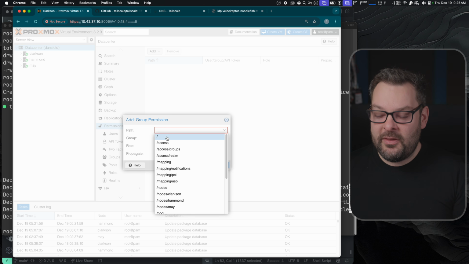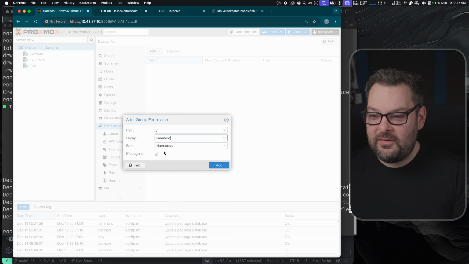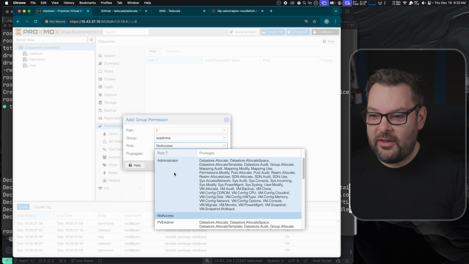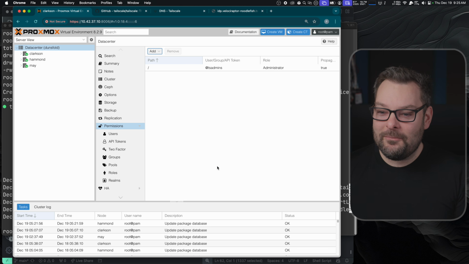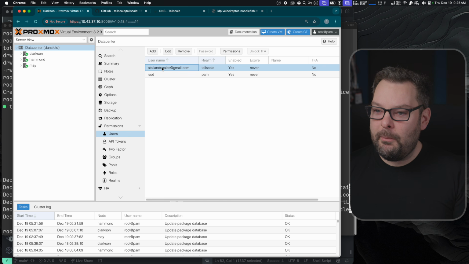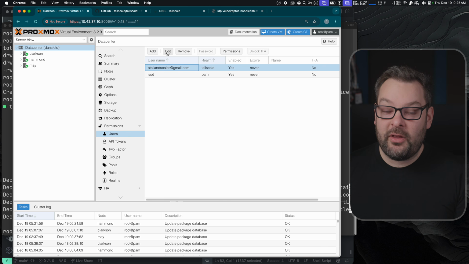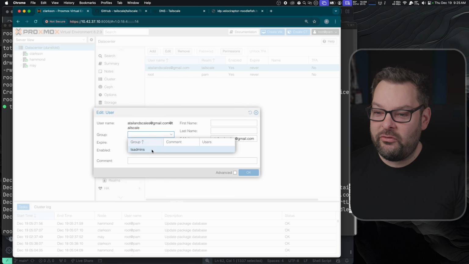So what we can do is add a group permission here. And I can give this particular group access to every single API endpoint. So I'm just going to do / here, and then TS admins. Role, no access? I'm going to give them administrator access, and then click on Add. I'm then going to go down to Users, modify this tailandscales@gmail user, and just add them into the TS admins group right here.